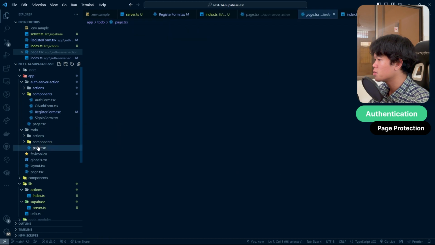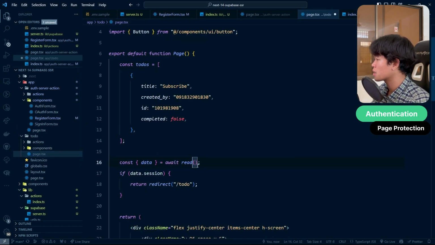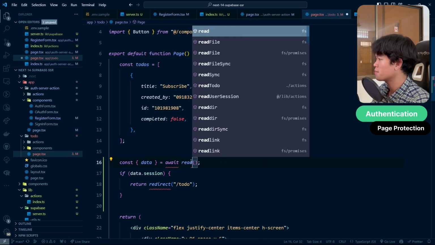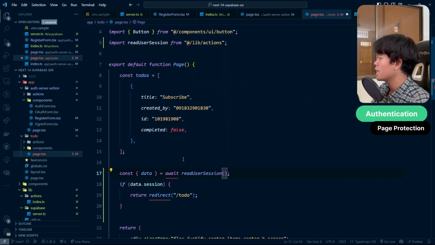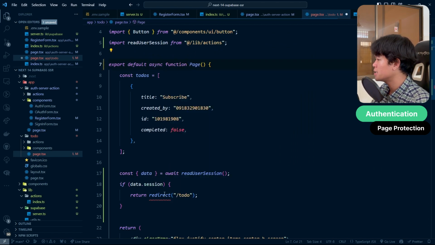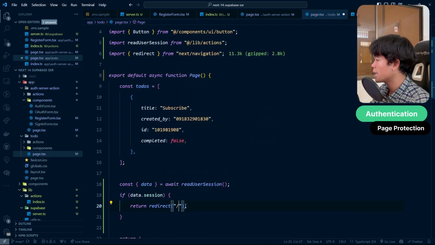So let's go into the to-do page, and let's go inside here. We're also going to call the function read session. So I'm going to import it right here. It's going to be read user session, and it's going to auto import for me. Then I'm going to make this async, and we also need to do redirect. Import this one, and this one is going to go to auth/server action. Okay, server, I think it's going to be action.